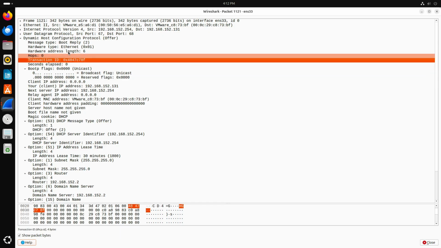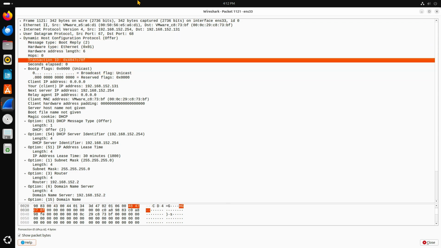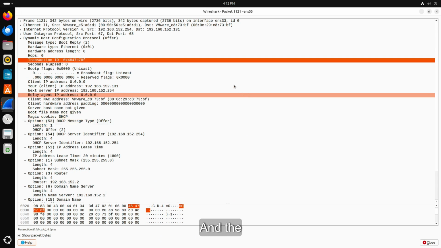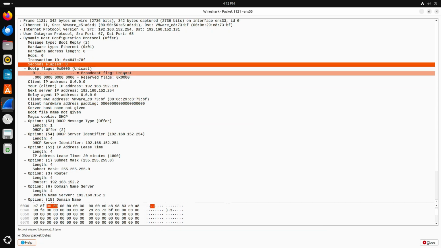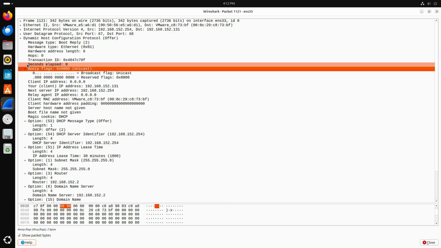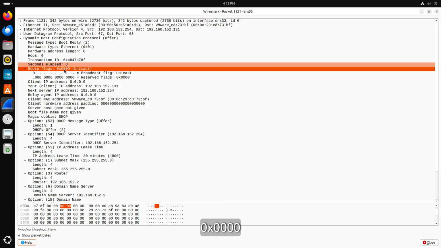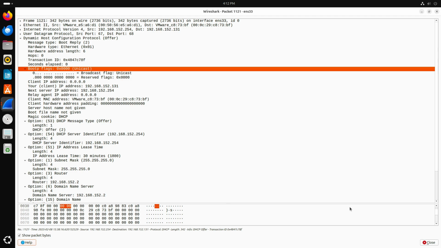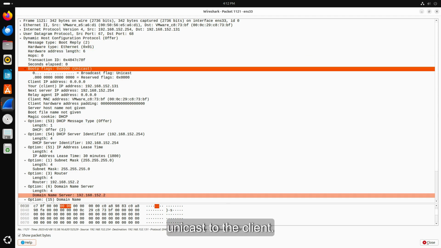Transaction ID matches the one in the DHCP Discover, confirming that this is a response to the original request. You can see, seconds elapsed 0, the response was sent immediately. We have the BOOTP flags. 0x0000 means it's a unicast. So unlike the Discover packet, this Offer packet is sent as a direct unicast to the client.